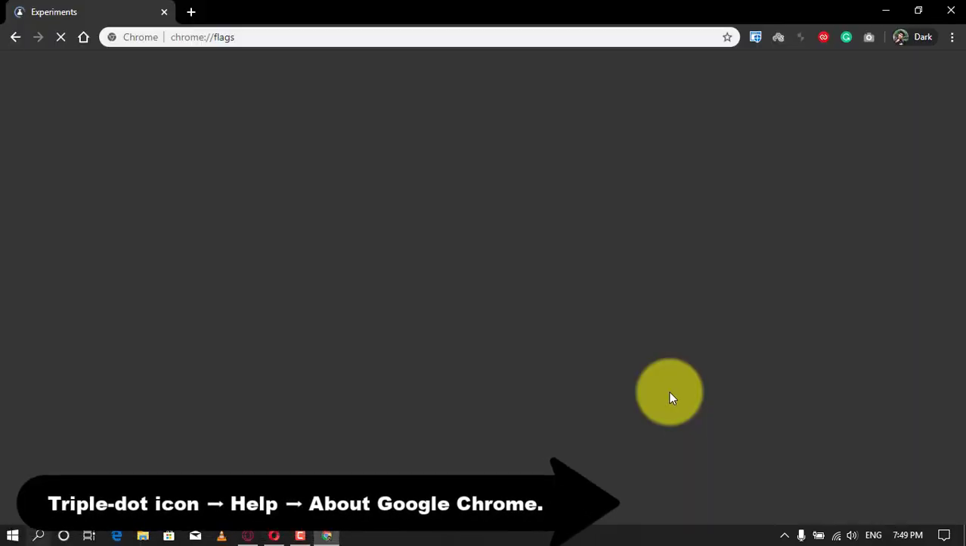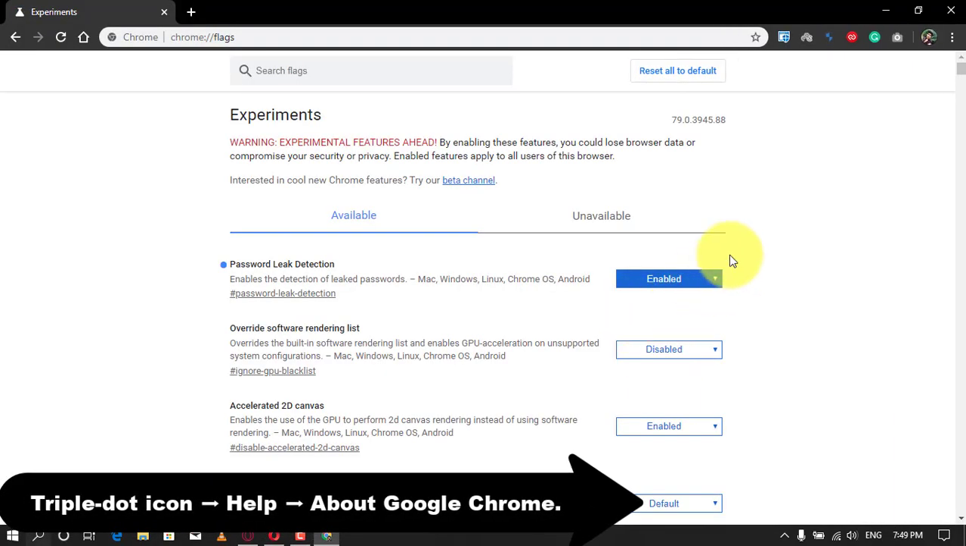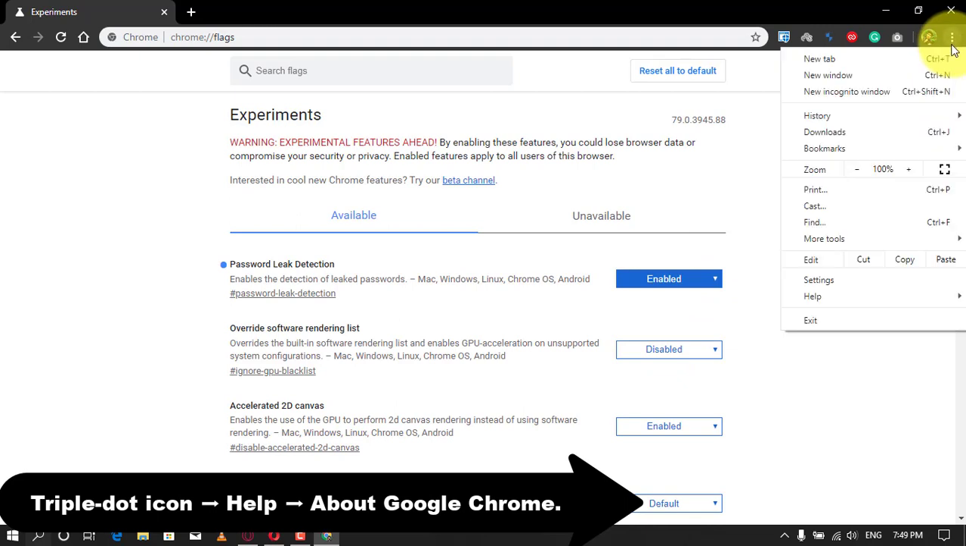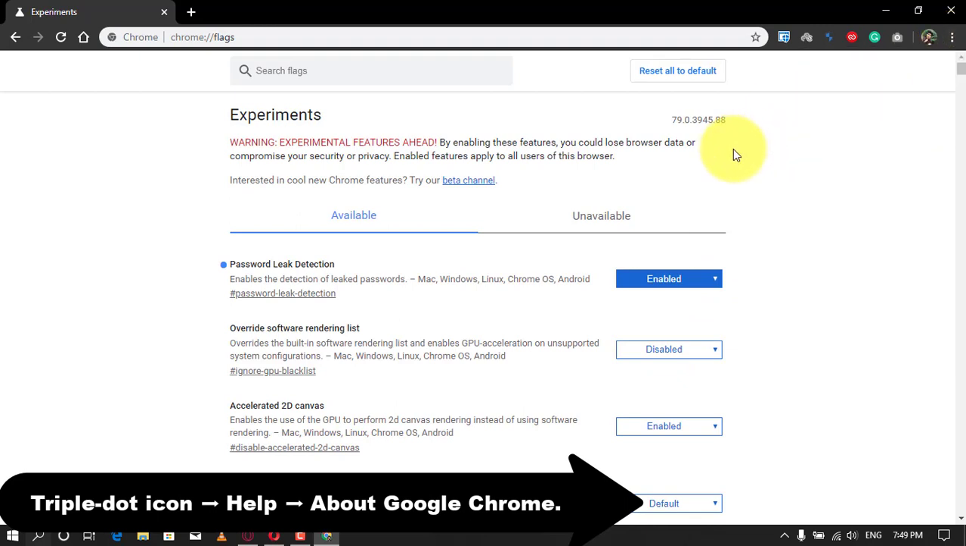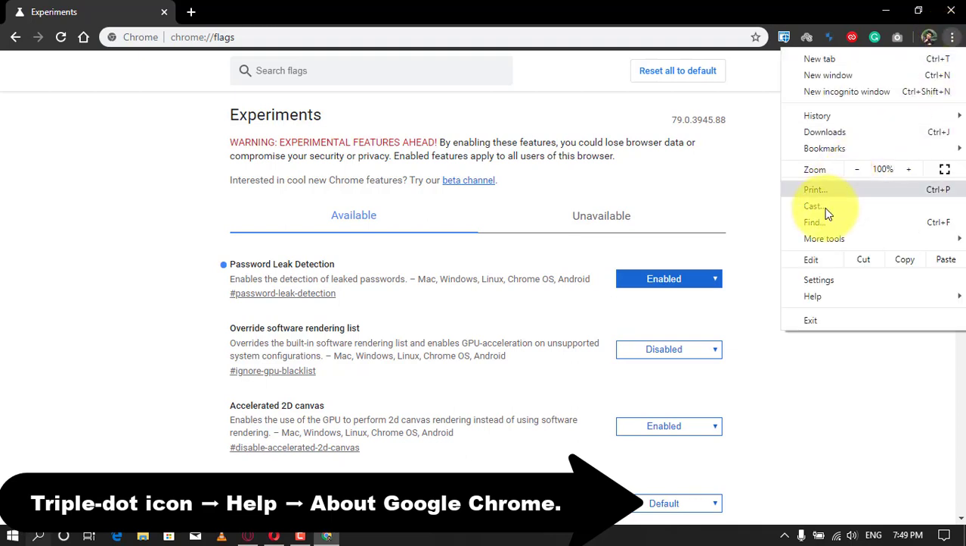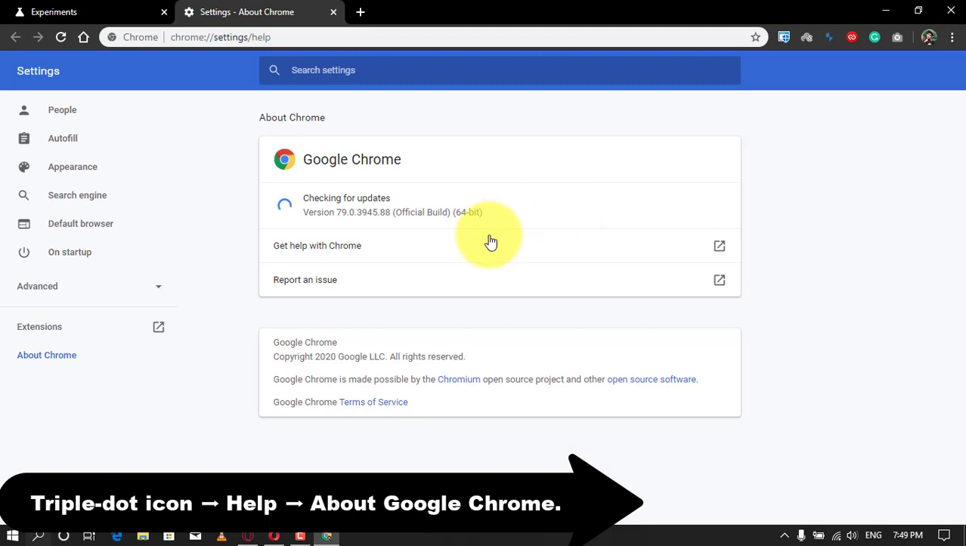To enable this feature on your Chrome browser, you will need to first make sure that you are running Chrome 78 or the latest version. You can check this by clicking on the triple dot icon in the upper right corner of your browser, then hover over Help and click on About Google Chrome. Your Chrome browser will check to make sure it's running the latest version. If not, it will download it and prompt you to update.